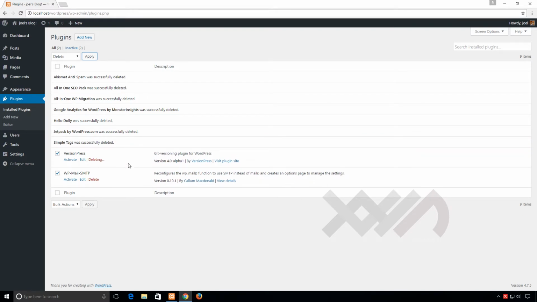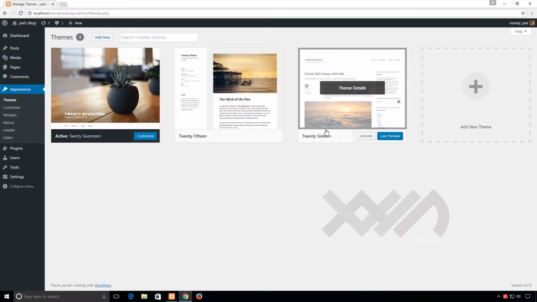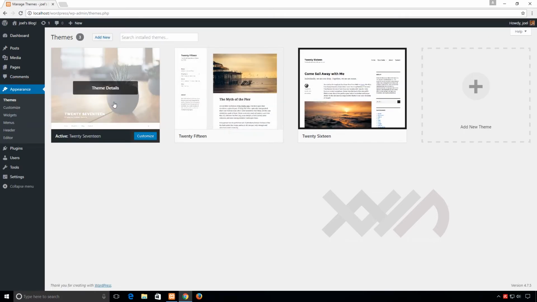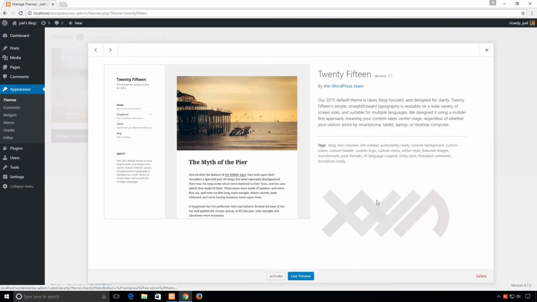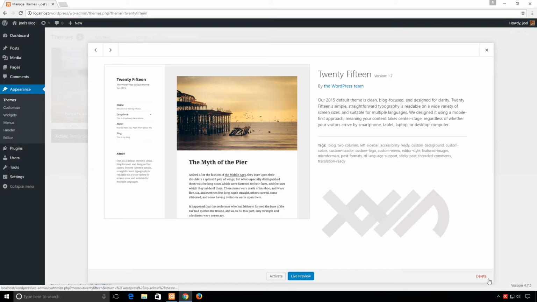Let's see any themes. Yep, there's several. So I'm gonna leave the default theme there, but I'm gonna delete the other themes. The reason I'm doing this is to start fresh and also to keep the size of the wp-content folder small, say if I were to back up my WordPress site. So I'm clicking on theme details, and right at the bottom right corner, there's the delete link. Click OK. That should get rid of that theme. This one as well. Delete. Click OK. All right, so I'm left with one theme.